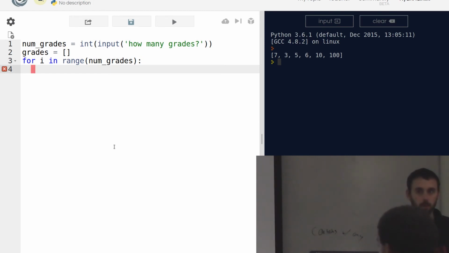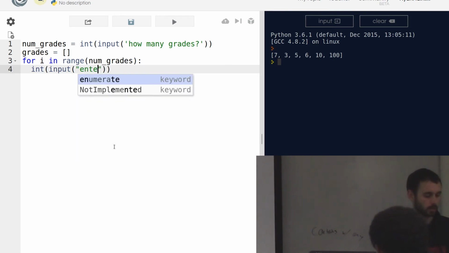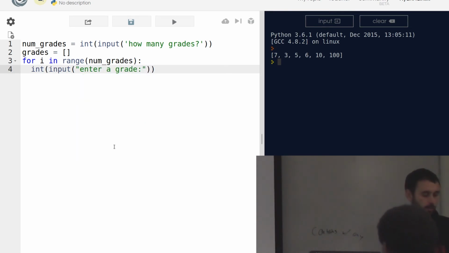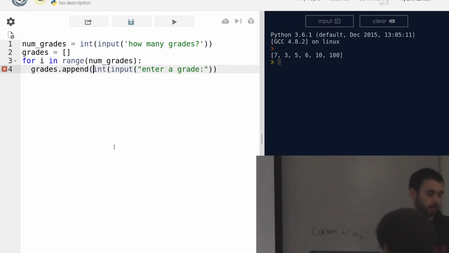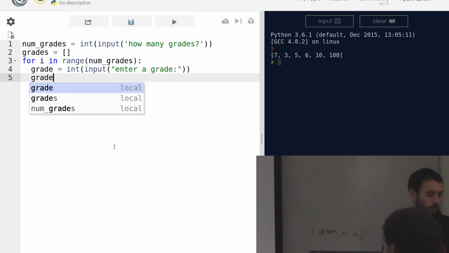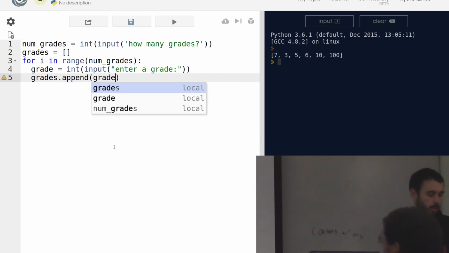What I want to do here is read a grade from the user as an int and then store it. So I'll say int(input("Enter a grade:")), and I'm going to store that at the back of grades. But I don't have to use grades[i] here. I could just say grades.append and stick that there. Let me split that up into 2 lines to make it a little clearer first. So I'll say grade equals that, and then I'll do grades.append(grade).